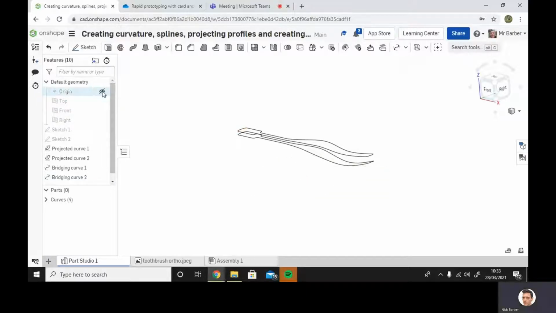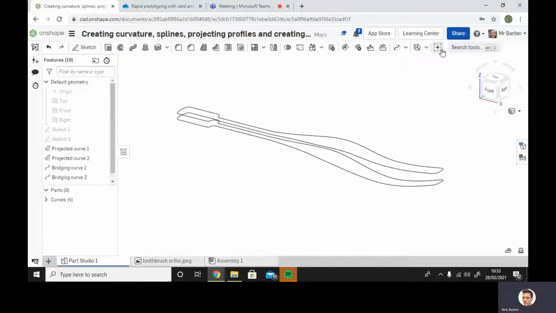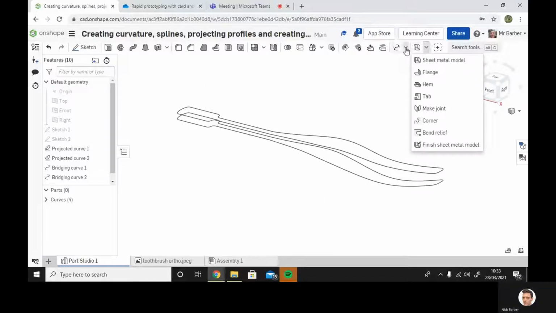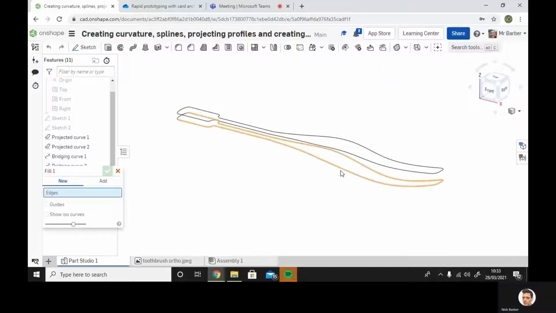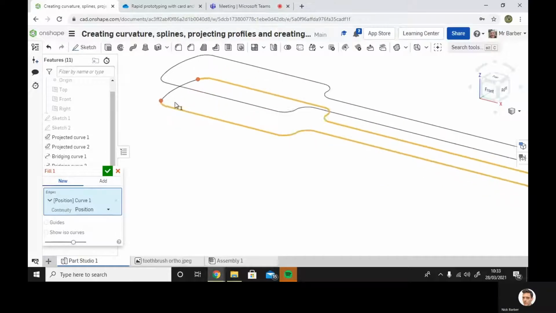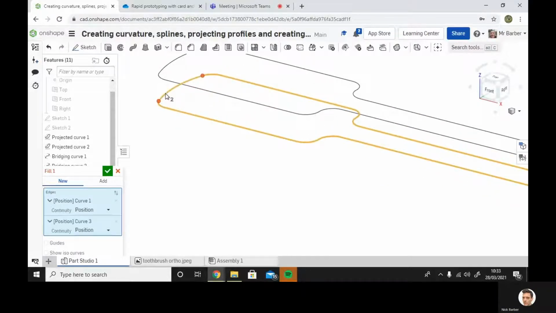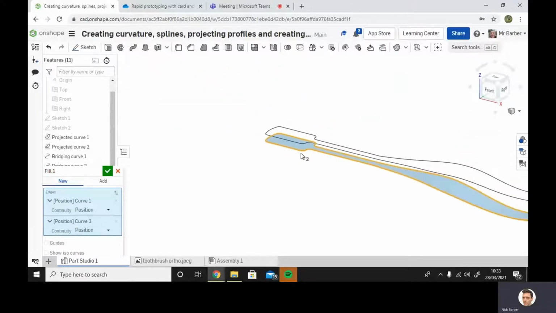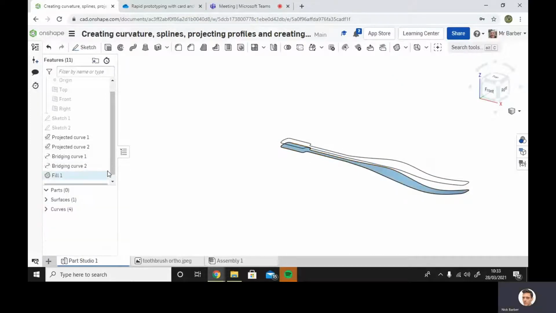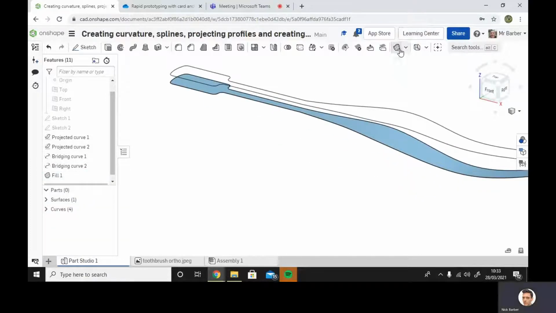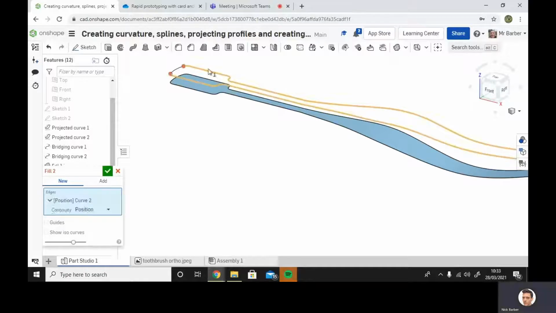And turn that off as well, the origin, the datum. Okay. So now what I want to do is fill that area. Great, that's worked. Yep, accept that. I'm going to go fill now this area.